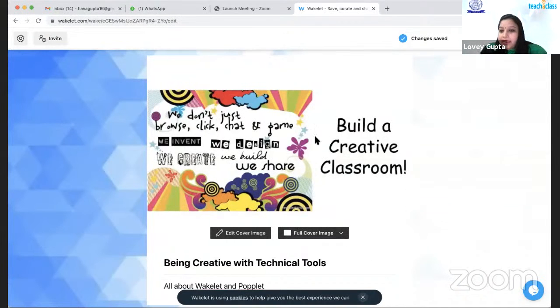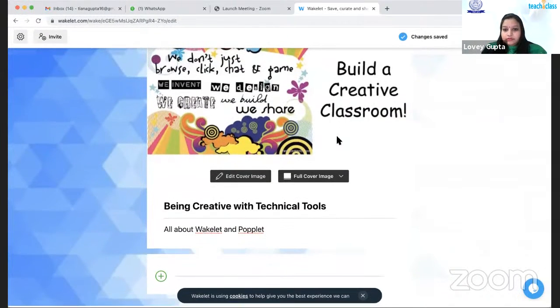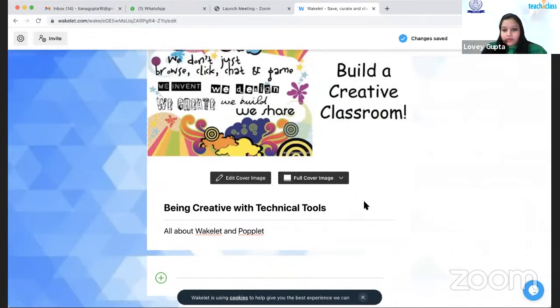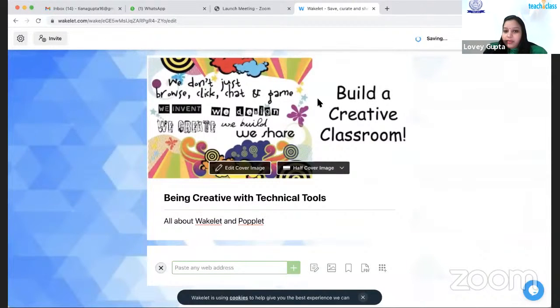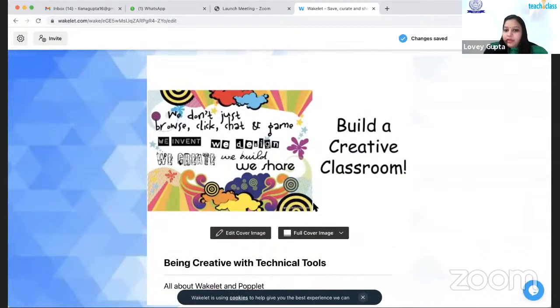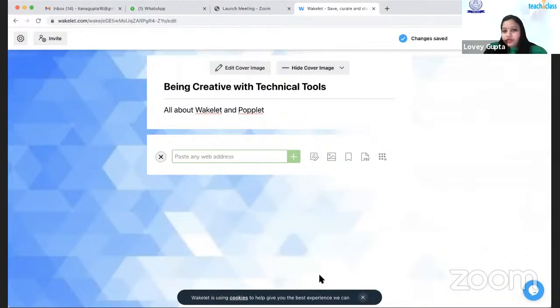Now you can make this a full cover image, or you can make it a simple top image. So this is up to you how you want to design your web page. Now I want it to look like this only. Or you can hide your cover page. Just click here below your image. There are three options coming up: half cover image, full cover image, or hide cover image.